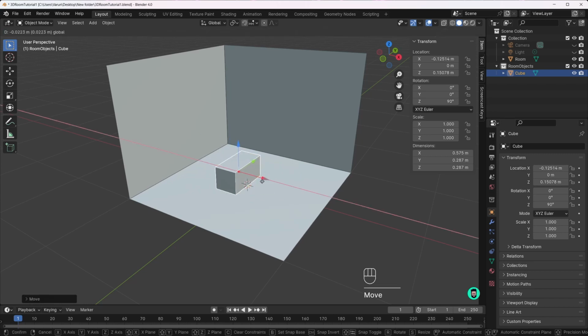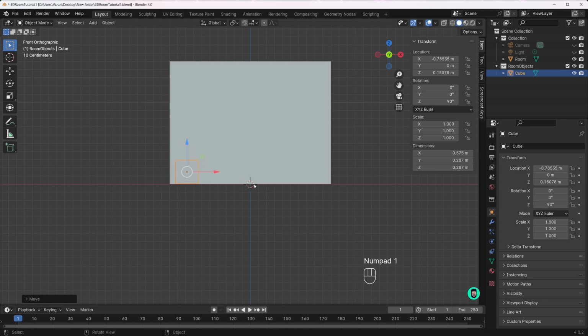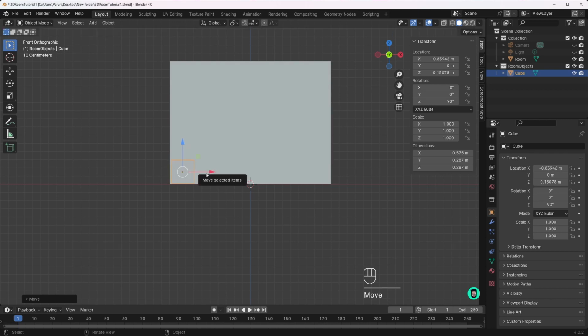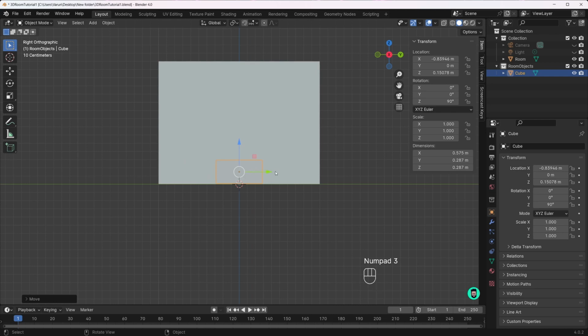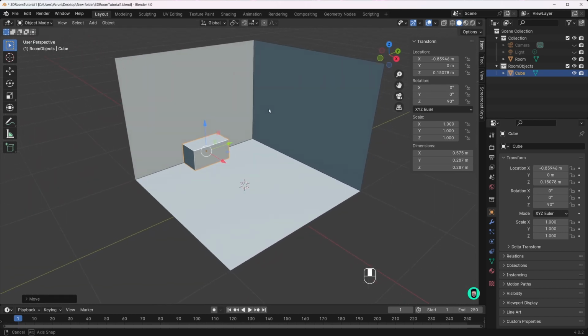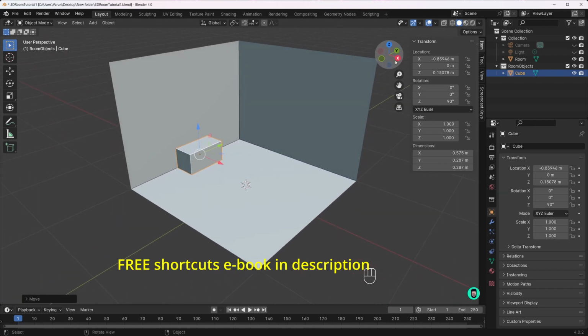So I'll move the object closer to the wall, and you can always press 1 to go into the front view and check where it is, and you can also press 3 to go into the right view and see if it is in the center or not. And then you can rotate the view by pressing middle mouse and rotating, or you can use this gizmo to rotate your view. So this will be a basic cabinet. We'll add some details later to it, but now let's add a TV unit above it.